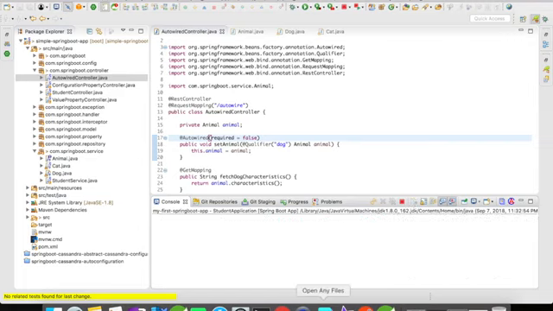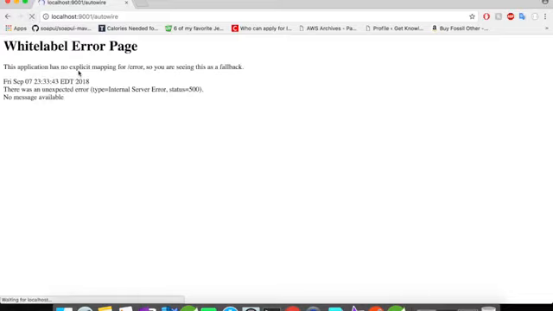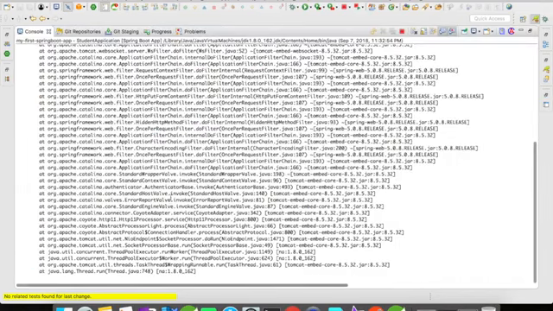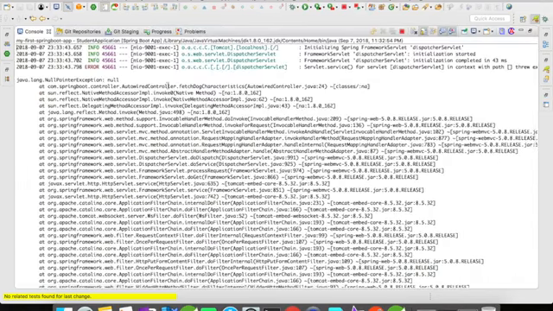Let me do one thing. I'll clear the console and I'll try to access the URI. It resulted in an error page. Let us go to the console and see what is the error that we got. Like I said, we got a null pointer here.